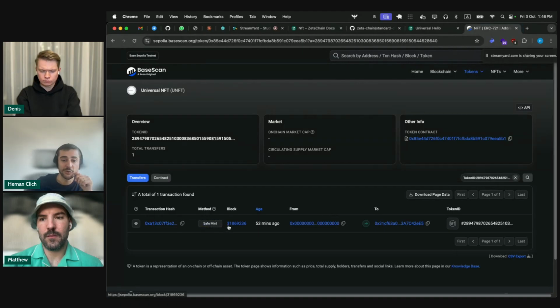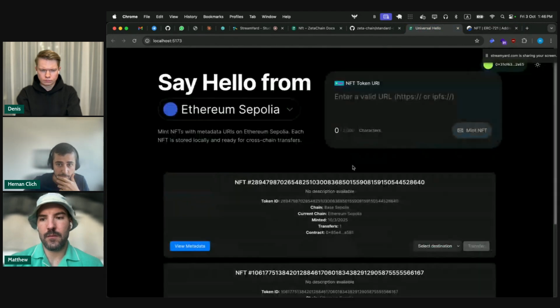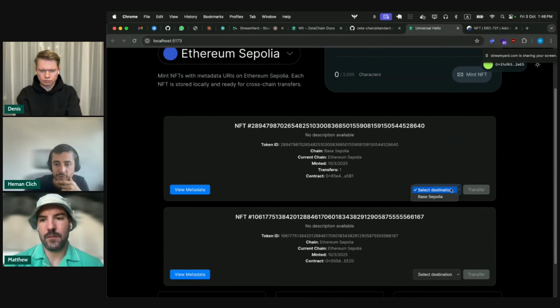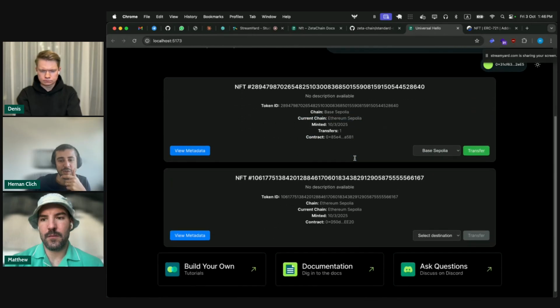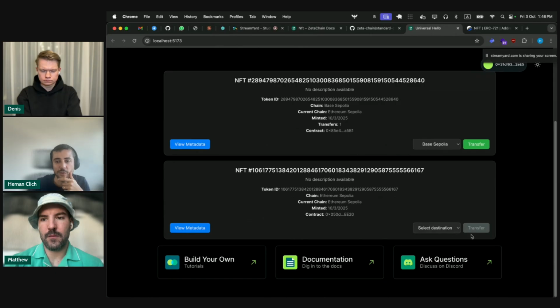If what we are trying to do works, we should have a transfer row here in this list of transactions for this token ID. So let's try that again. Oh, but the UI is all messed up now because this still thinks it is on Ethereum Sepolia, which is no longer the case. So let's try it with this other one. This was originally minted on Ethereum Sepolia, and we want to move it to Base Sepolia.